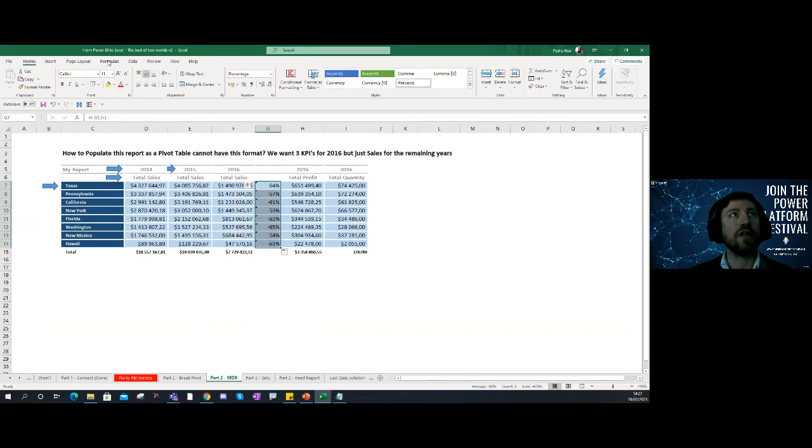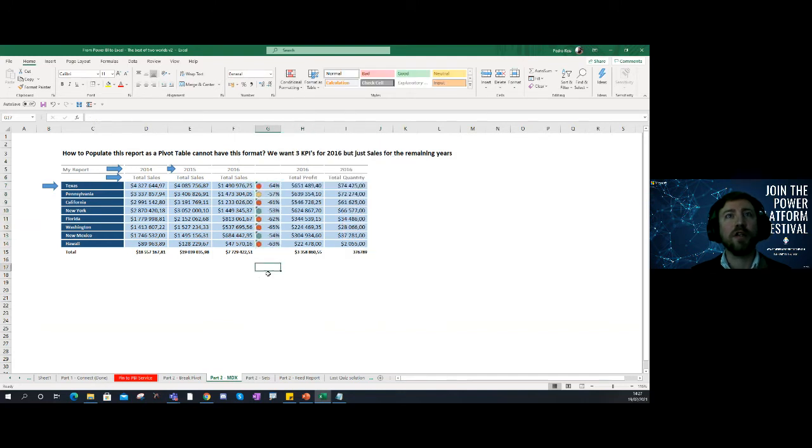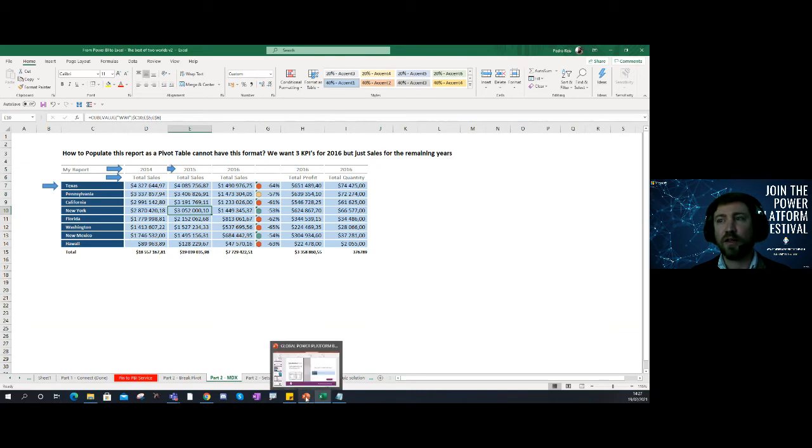I can do some conditional formatting. I can put some icons maybe. So I can do all of this with the flexibility of Excel connected to my model. And when I refresh my model, it will get the data back from my updated version of my data set. So this is another example.